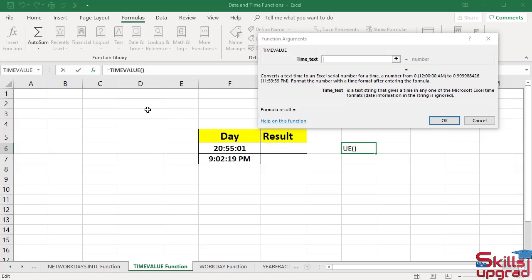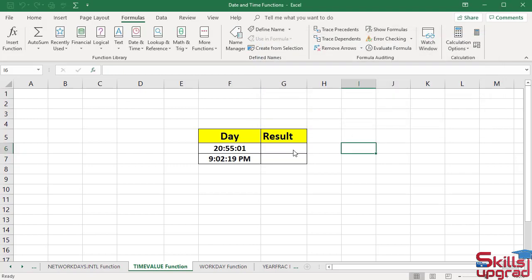Time value function converts a time to a number. This function has only one argument. In time text argument, select the time of any format which you want to convert to a number. Click cancel, active this cell.